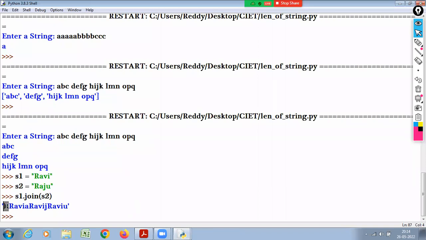So R, the first letter R, will join with S1. S1 is Ravi. The second letter A, from Raju, will join next, and then J, then Ravi again, then U. So like that it will be repeated. In case of space, you may use the space here.